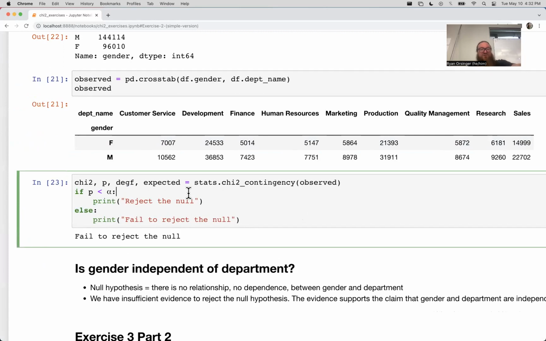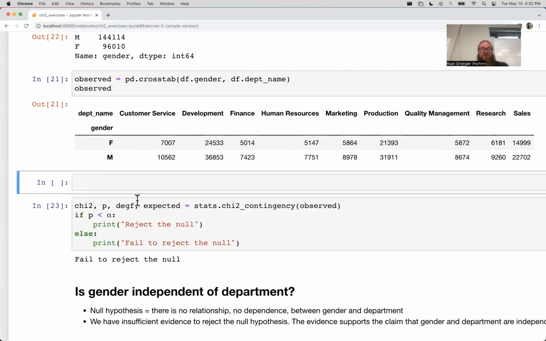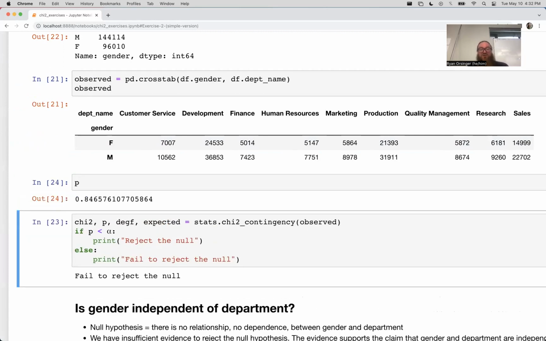So we failed to reject the null. So let's check the p-value. Wow, that p-value is really, really high. So how to read this is we don't have sufficient evidence to reject the null hypothesis. So if we don't reject it, we move forward with the understanding that it is arguably the case, right?